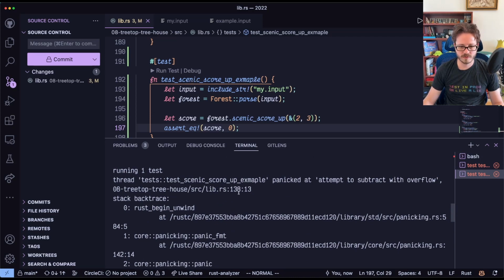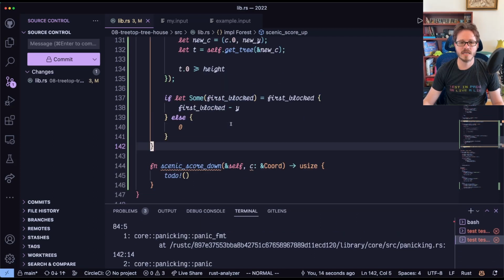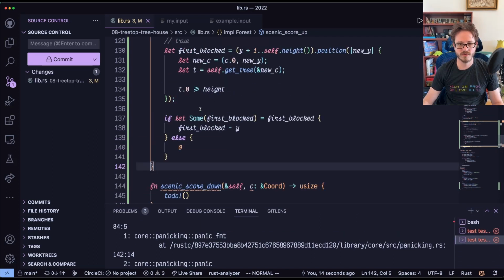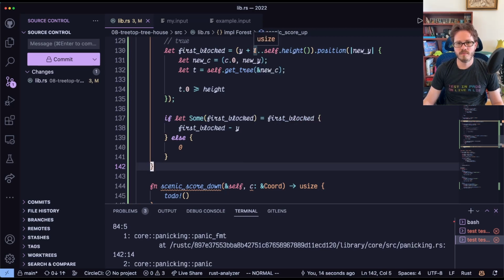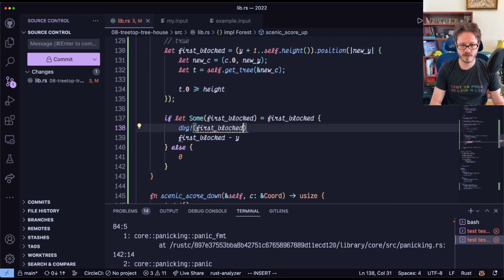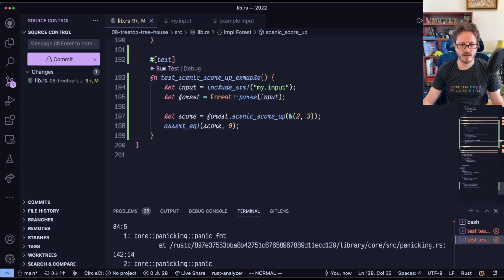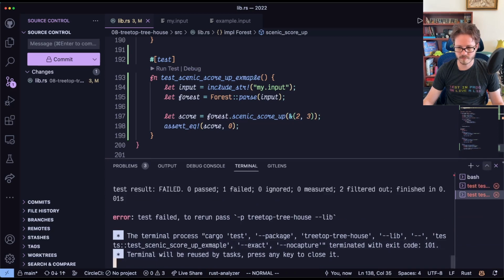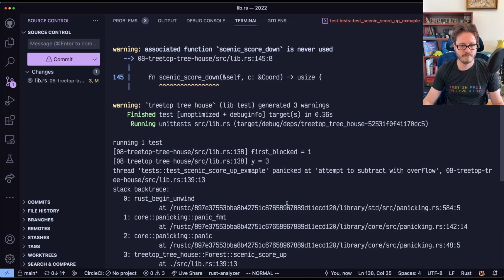Attempted to subtract with overflow on line 138. So that is first blocked minus y. Okay, so the first blocked one minus y. How is that? Okay, well, let's just do a debug then, because I'm confused. I would have thought that was not going to subtract with overflow. Test. Close the last one. Okay, first blocked is 1 and y is 3.